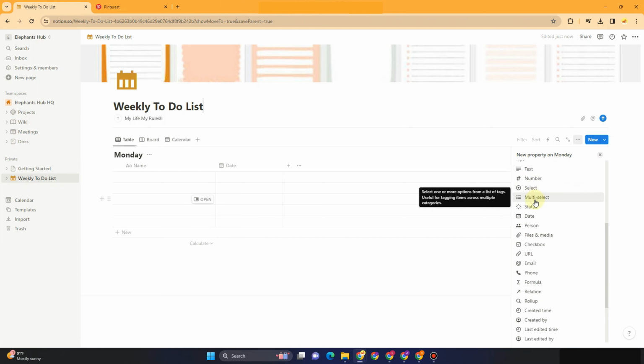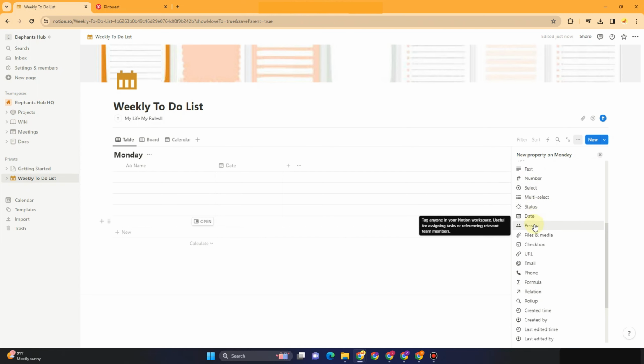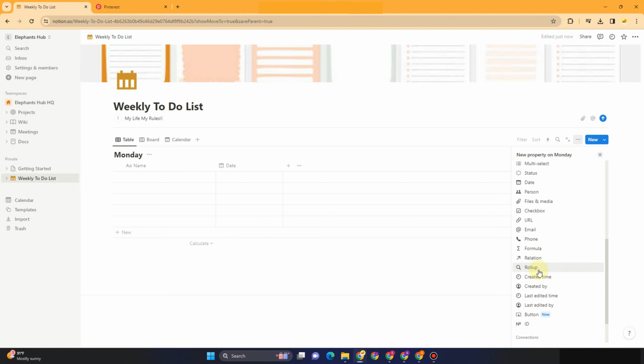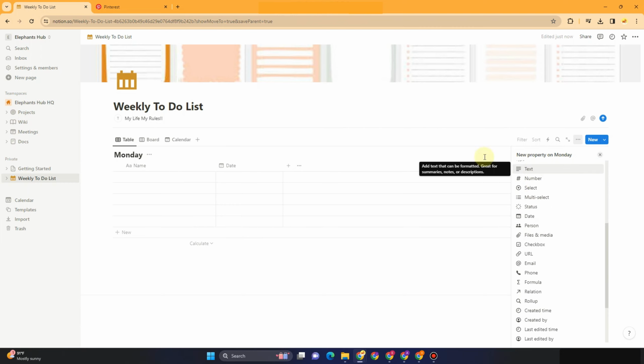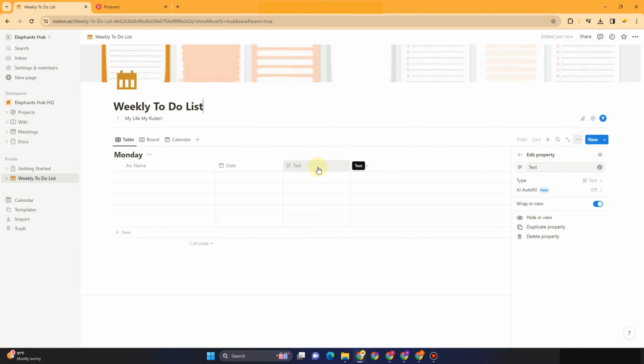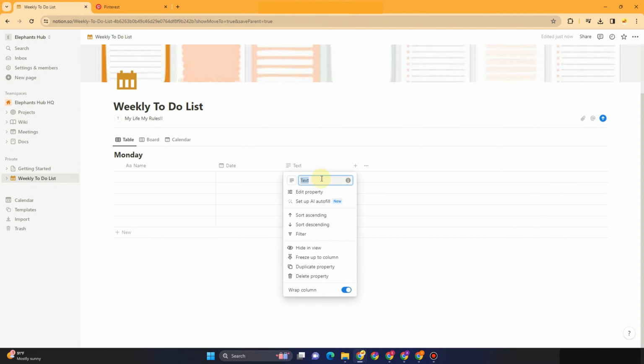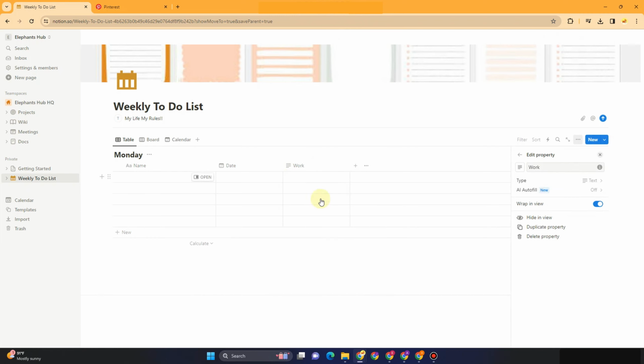Anyway, sorry for the dog's bark. So here there are tons of properties. You can add text, number, select, multi-select, status, date, person, files and media, checkbox, URL, email, formula, relation, roll-up, and so on. But aside from date, I think I want to add property text. Once you tap this text, of course, this one is text type, so you can just enter some letters here. Now, to change the name, you just have to change it. For example, work.